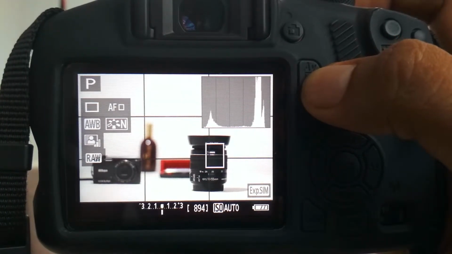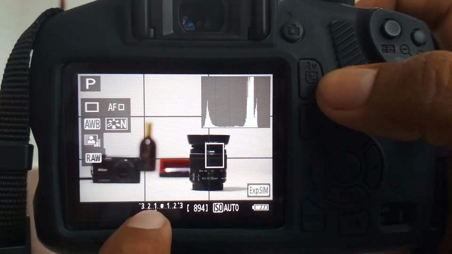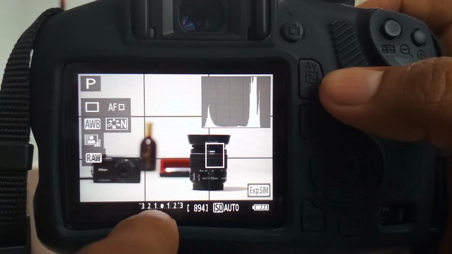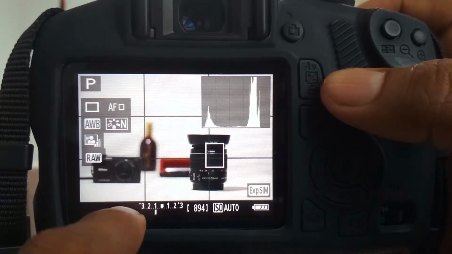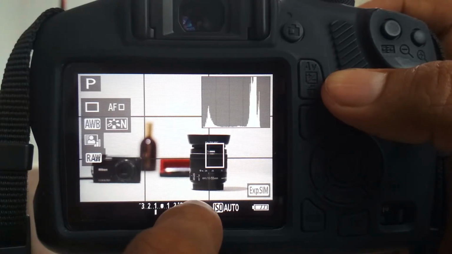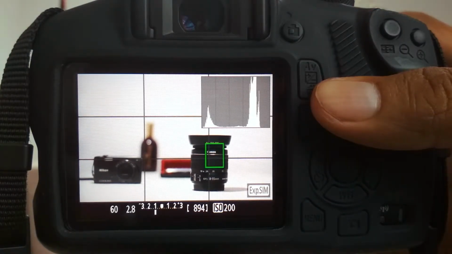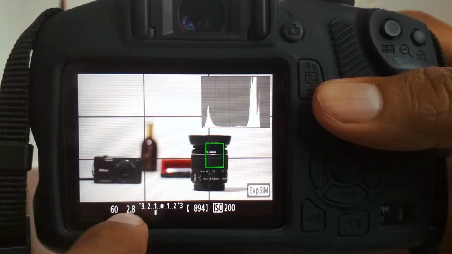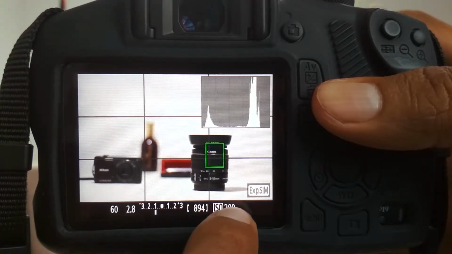So first I'm going to take the same picture, underexpose it by one stop. As you can see, I can underexpose by 3 stops and overexpose by 3 stops. That is minus and plus. And I'm going to take a picture. Now you can see the values. 60 is the shutter speed, 2.8 is the aperture, and ISO 200.